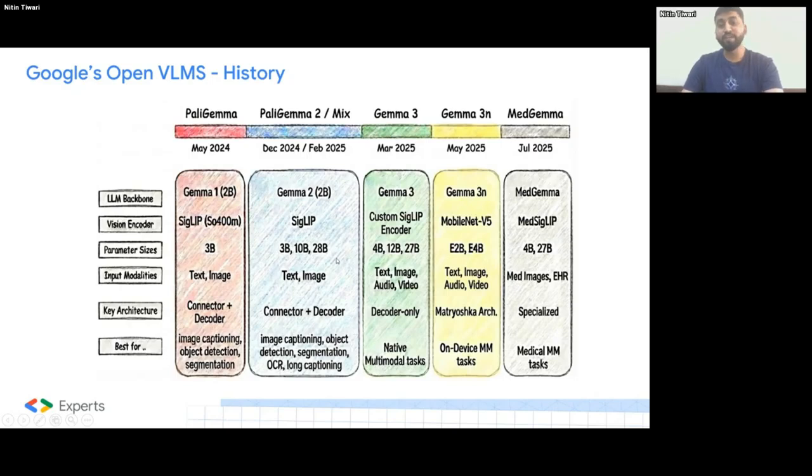Another thing was it was available in 3 different parameter sizes. So 3 billion was the smallest. Then the 10 billion parameter was a medium-sized model, a good use case for on-device, where the accuracy mattered. And 28 billion was the highest in size, for when accuracy mattered most over the size. So it's okay even if I don't run it on device, I want the accuracy to be best. So that's where 28 billion was used.